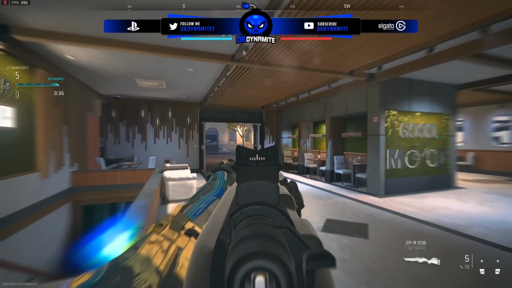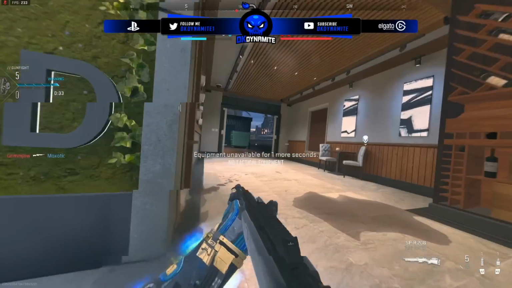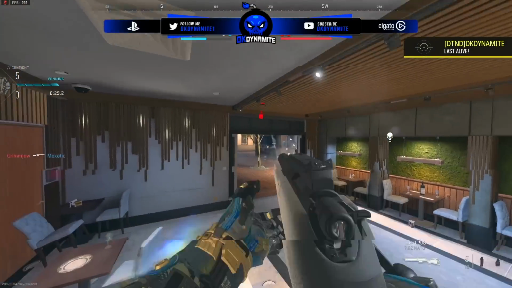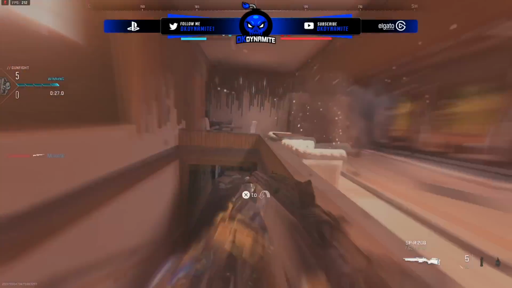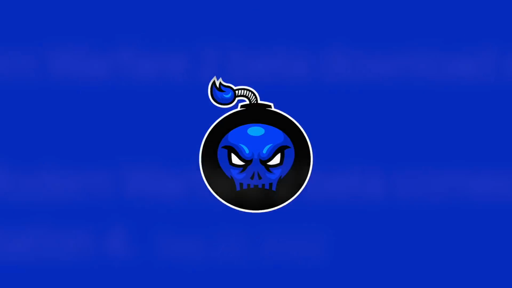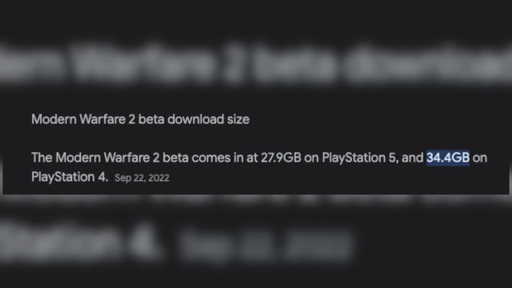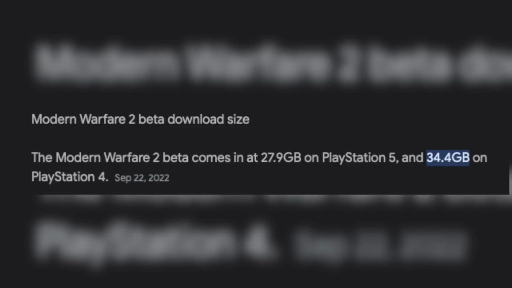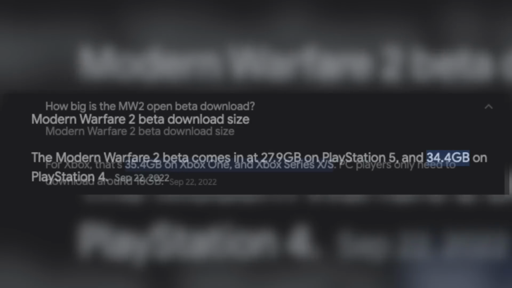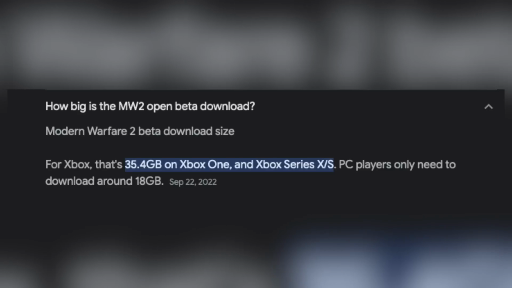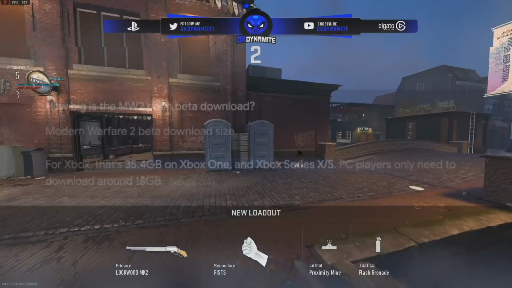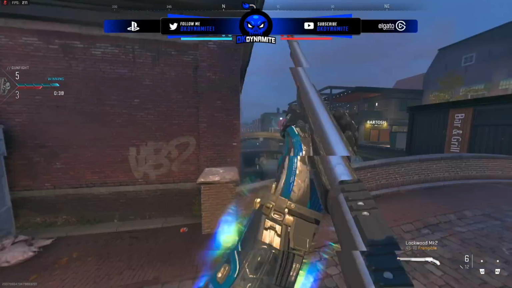Now, in regards to the file size for the MW3 beta, the MW2 one last year ranged anywhere from 15 to 30 gigabytes, depending on your region and your platform. MW2 MP on PS5 was around 27 gigs, and then on PS4 was about 34 gigs, while on Xbox, it ranged from 35.4 gigs for the Xbox One, and was the exact same on Xbox Series X and even S. Now, the minimum specifications for MW2's MP beta for PC stated that 25 gigs was required, while the beta file size on Steam was sitting at around 17.4 gigs.